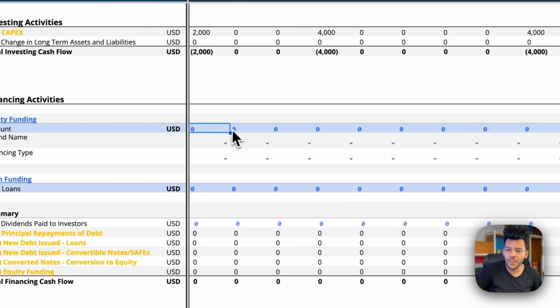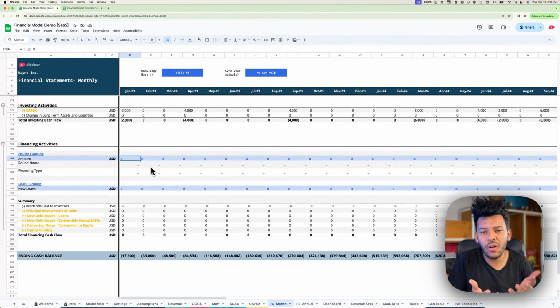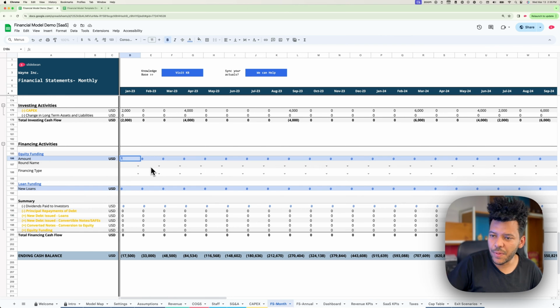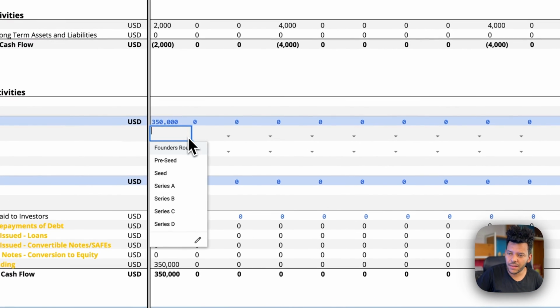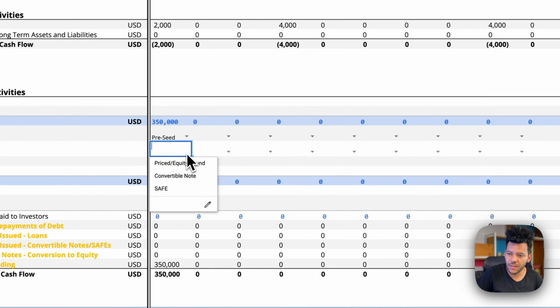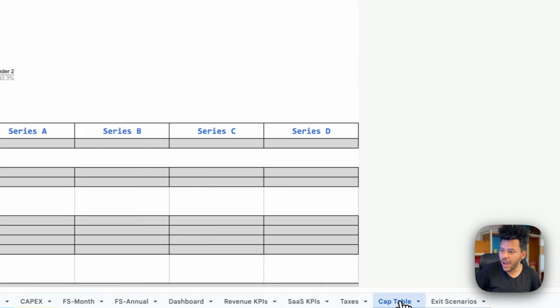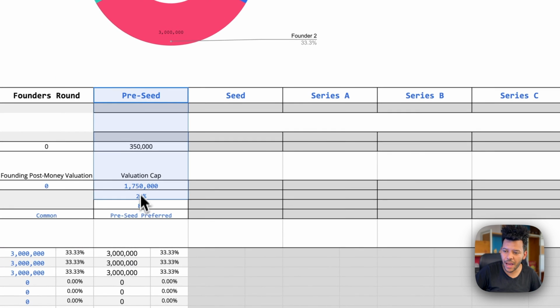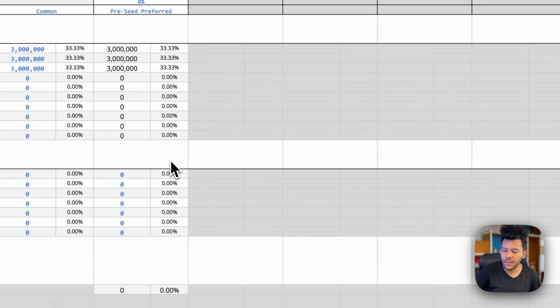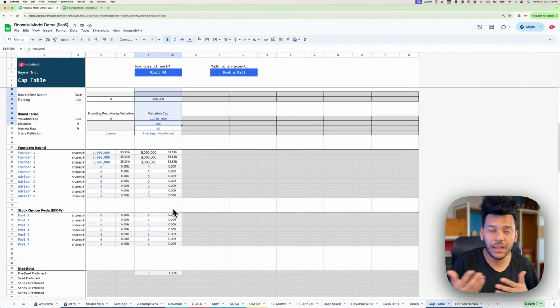So let's start by adding a little bit of equity of what we would call a pre-seed round. Let's maybe set that to $350,000 as a start, set this to a pre-seed round, and set this financing type to a convertible note. These values are being linked to the cap table. So as new funding rounds get added, the cap table lights up and starts giving you an estimation of how much dilution is happening in the company. But we'll get to the cap table later.